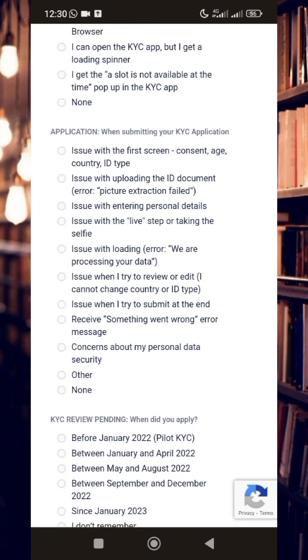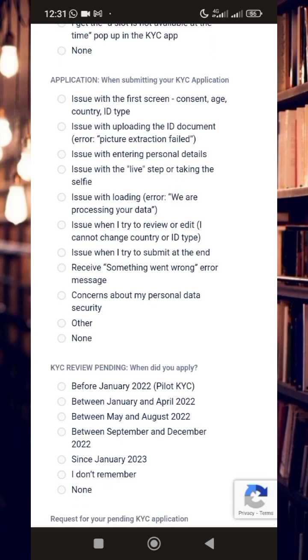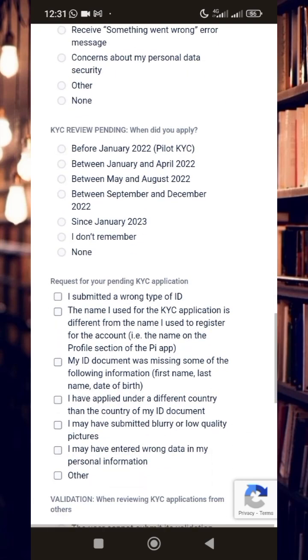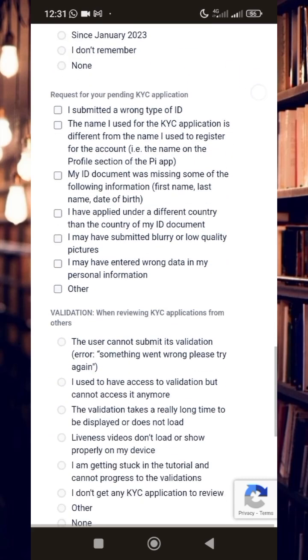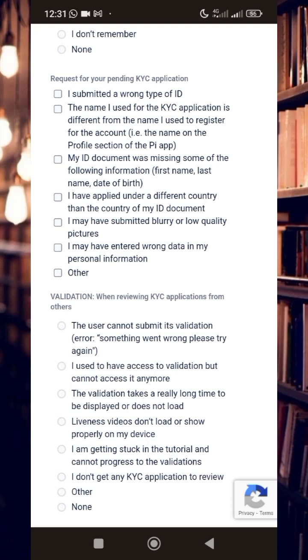If it doesn't, maybe when you are submitting your KYC application, issues with uploading ID document, issue with the live step or taking the selfie. Most of you have these issues now. You can't upload your selfie, you can't do liveness check, click it. Okay, if your own issue is KYC review pending, tell them when you applied for your KYC. Pending KYC application. By now, all of you should know what your issue is.